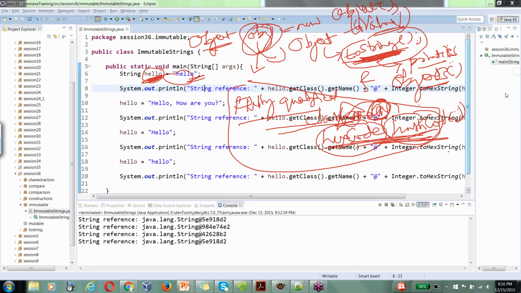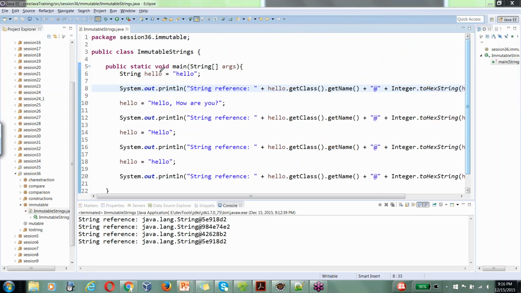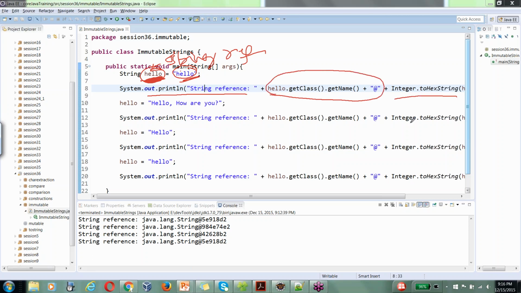Okay, so let us see what happens when we try to print the string reference of hello after assigning hello. Okay, this is our string. We have assigned this particular string to this string reference. So we are trying to print the reference. That is what is stored in this particular string. That is what we are manually trying to print using these methods.